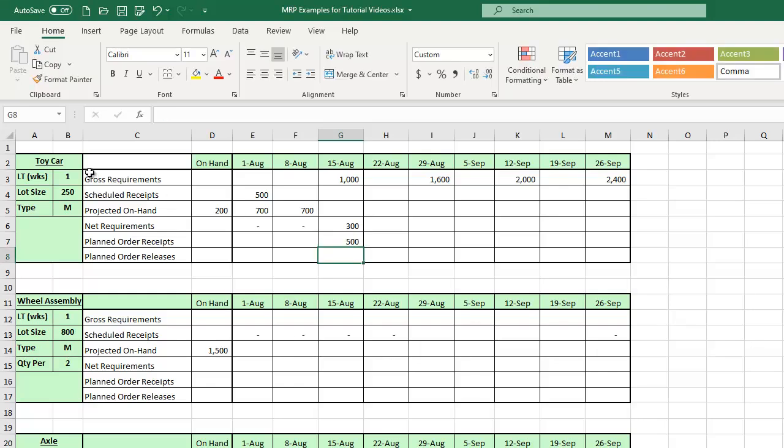And we have a 1-week lead time, so that means we must release that planned order into production 1 week before it is due. So these two numbers always have to be the same. They're really the same number, they're just different sides of the same coin.